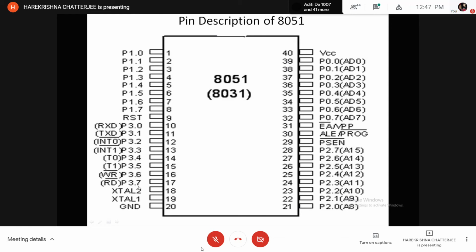to P3.7. Similar to 8085, a crystal oscillator or a frequency determining circuit needs to be connected between these two terminals, which determines the operational frequency of the 8051. It can operate at 12 megahertz, which is very common. Even at higher frequencies it can still operate, but there will be a maximum limit.